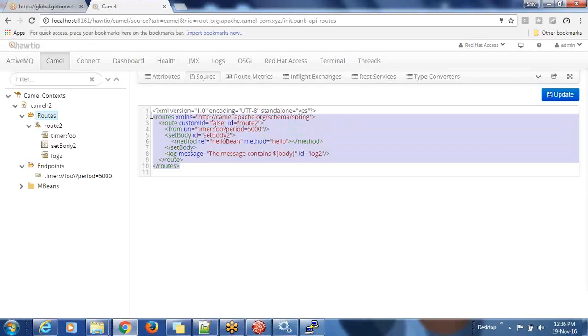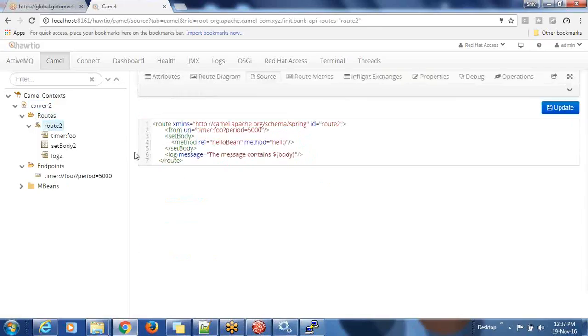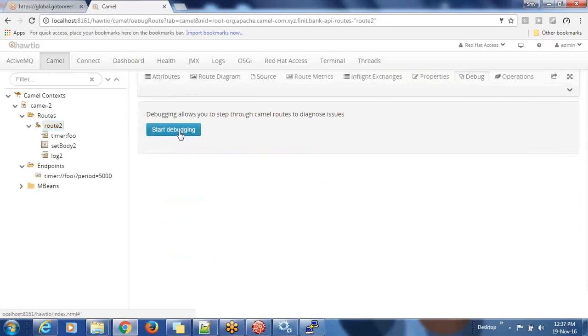This is the route we are running. All these things are deployed in Fuse, and you can manage all of them from here. If you want to change something, you can write it here and then update, and it will be updated in Camel. If you want to do live debugging or live troubleshooting, you can also do it from here. If you want to debug the route, you can click on the route, go to debug, and start debugging of the Camel route in a live environment. All these features are supported by Fuse, and you will not find them in a normal Camel standard application. Okay?